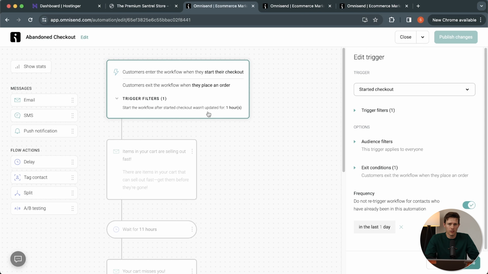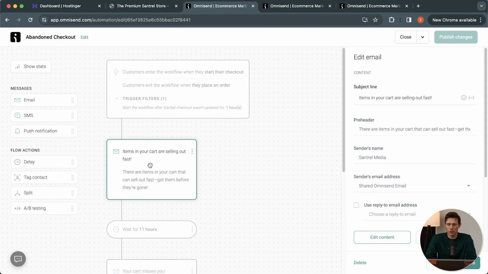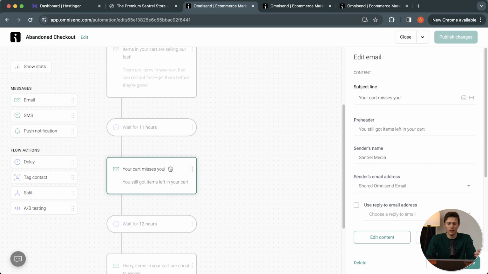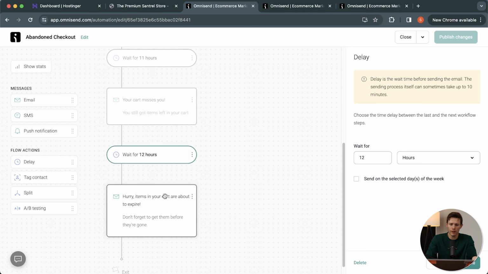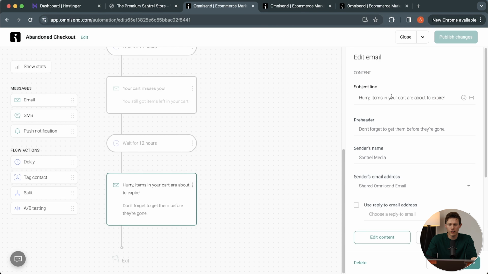So maybe they added something to cart, they were ready to check out. Who knows? Maybe somebody knocked on their door, maybe they got a call, and they ended up not checking out. So you send an email after 1 hour, and this is the email right here, and it says, hey, you didn't purchase it, maybe you still want to. Then you say, hey, your cart misses you, so you send another follow-up email, then you wait another 12 hours, and you send one last thing to say, hurry, things are about to expire, trying to recapture that sale a little bit more.